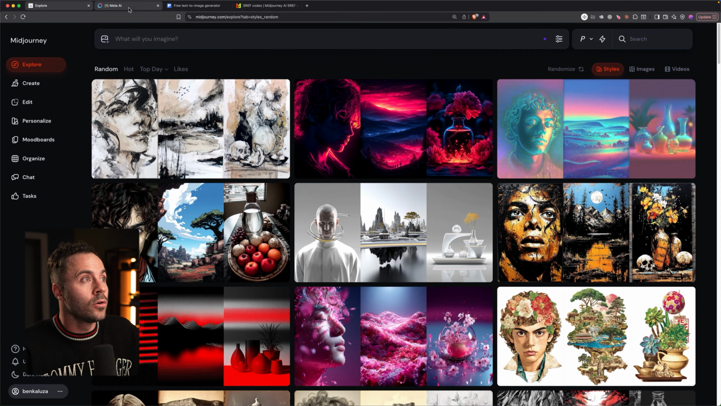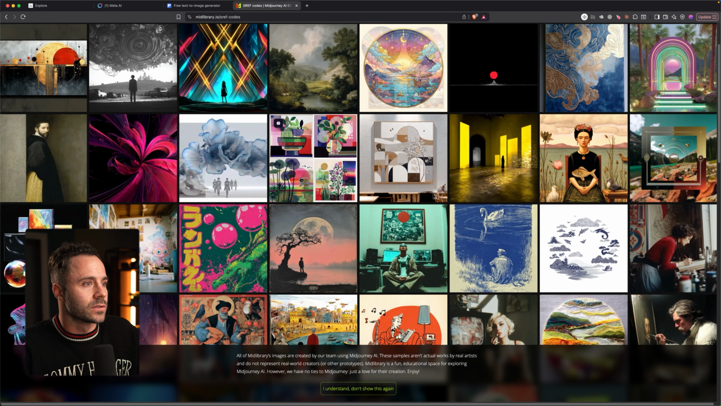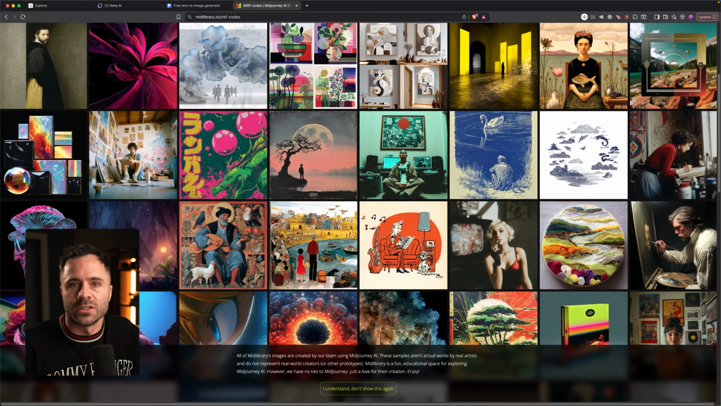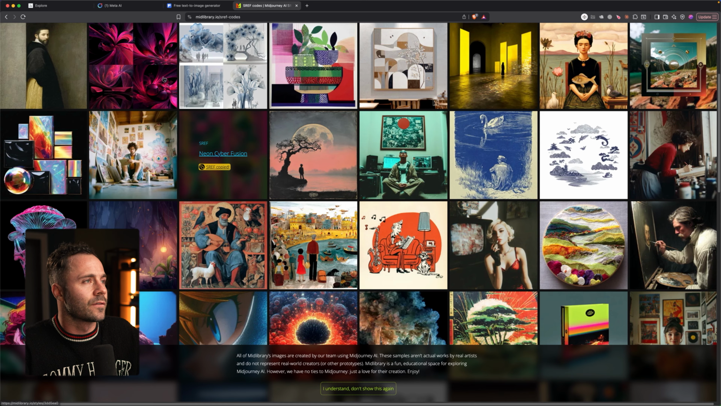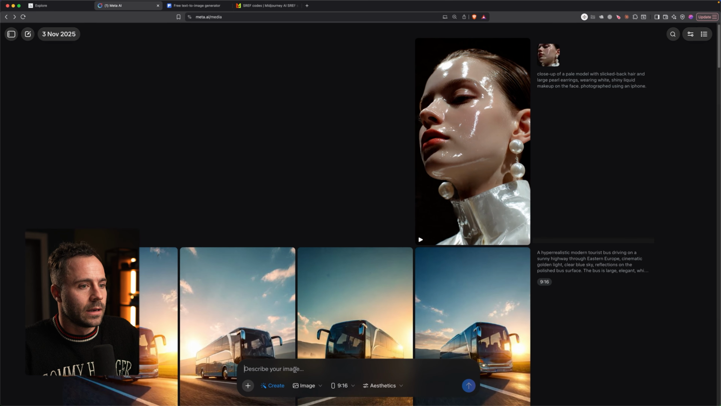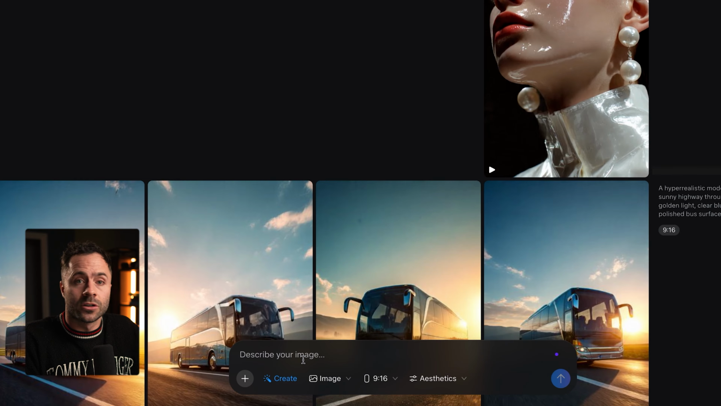And so if we go to Meta here, I'm just going to find a random style reference code from one of the Midjourney style reference libraries. So I'm going to take this one here, copy the style reference code, go over to Meta, and go down here to aesthetic, and paste this in here. What I'm then going to describe is something simple.